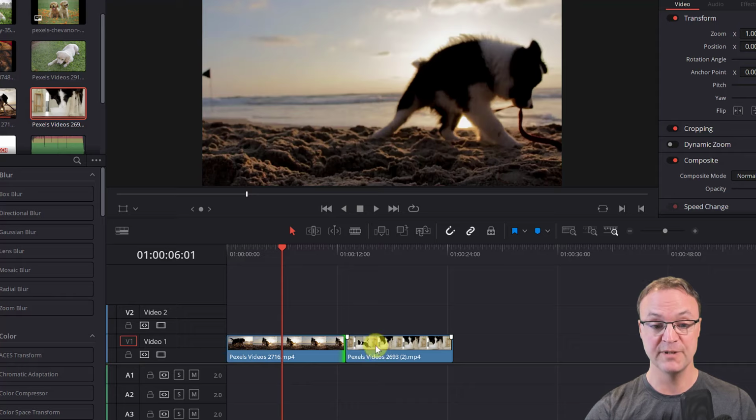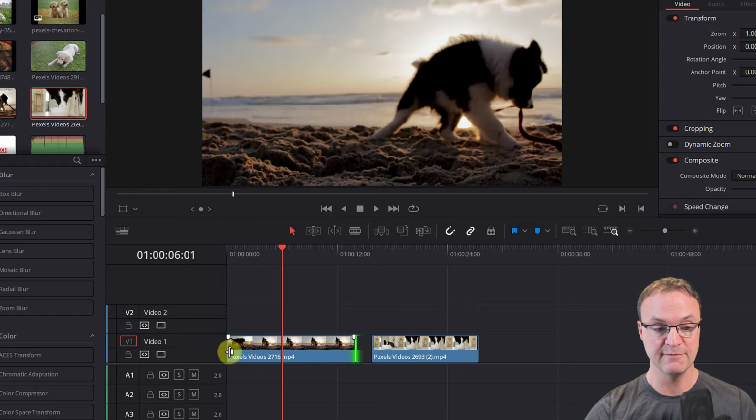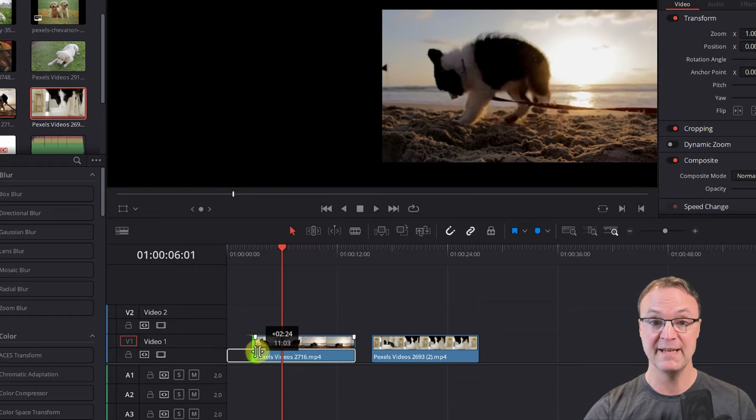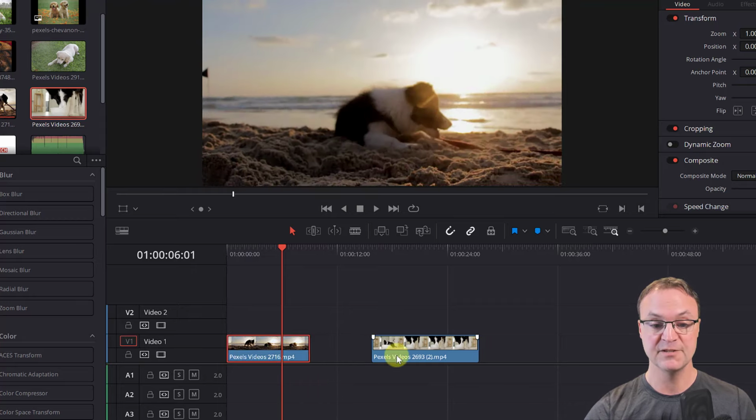Now I can also trim this way too. If I'm just trimming individually, I can grab from either end. You can see how I can move it back and forth. If it's something from the beginning, I can trim off the beginning of it. So I can make these clips shorter that way. And so that's the trimming.